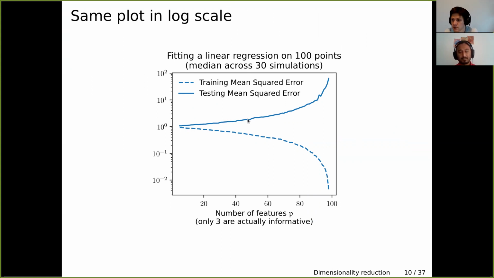On real data, that's something that's hard to figure out, and we'll talk about methods to try to see what is the correct dimensionality.